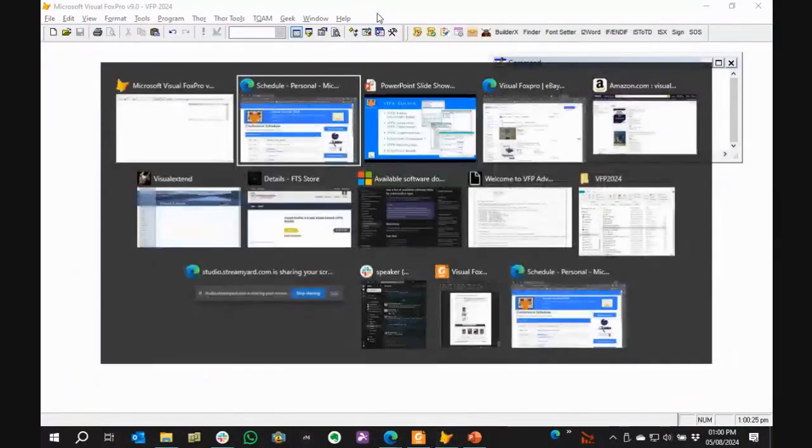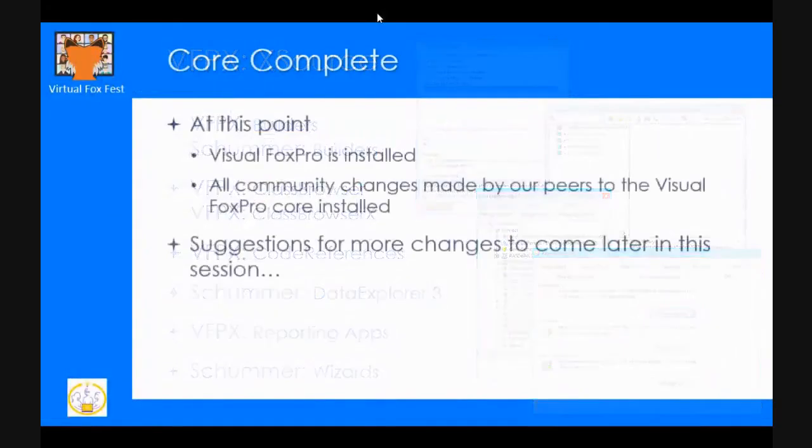All right. With that, that completes the core of Visual FoxPro. So first you install Visual FoxPro, you get all the add-ons from the installers project, and then you go through all the various projects that I just covered. And now your core Visual FoxPro is the most current Visual FoxPro in 2024 that you can get. Okay. There will be some more suggestions for other things to download, but at this point, we are core complete.